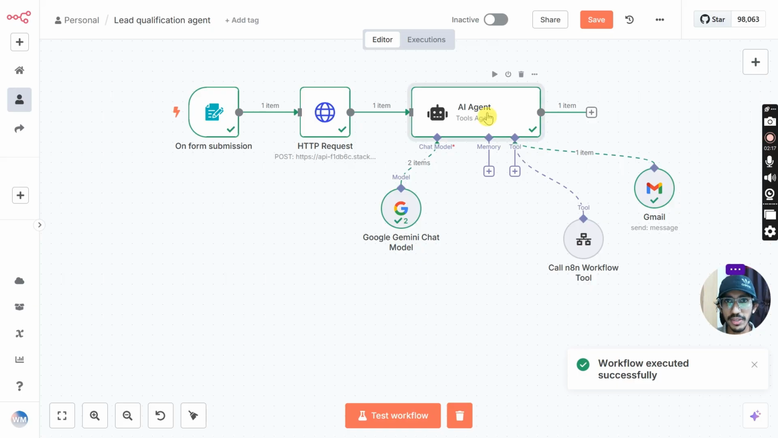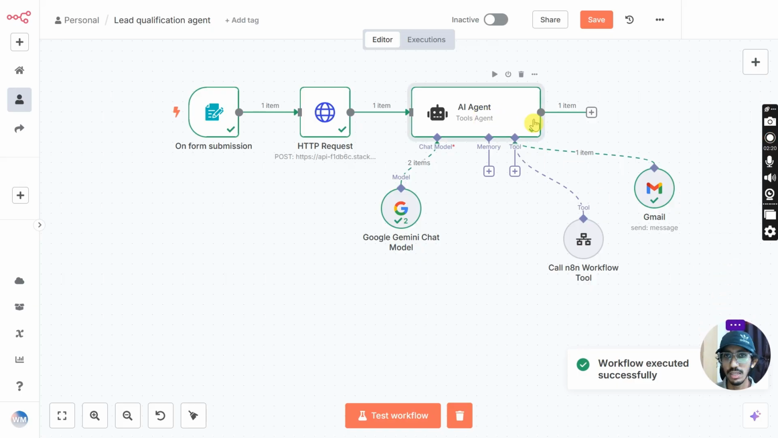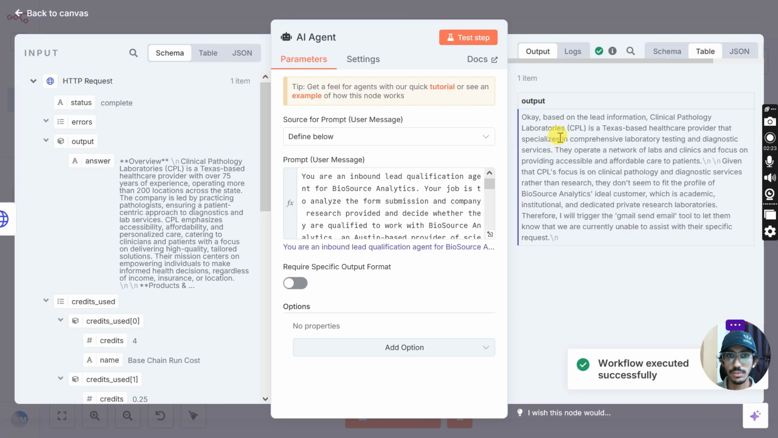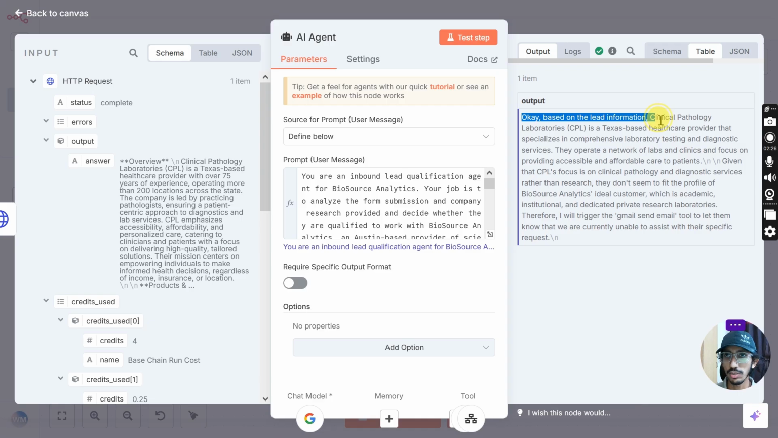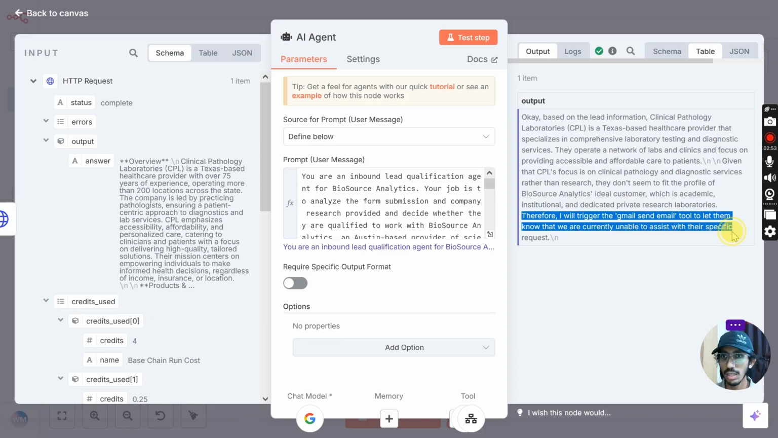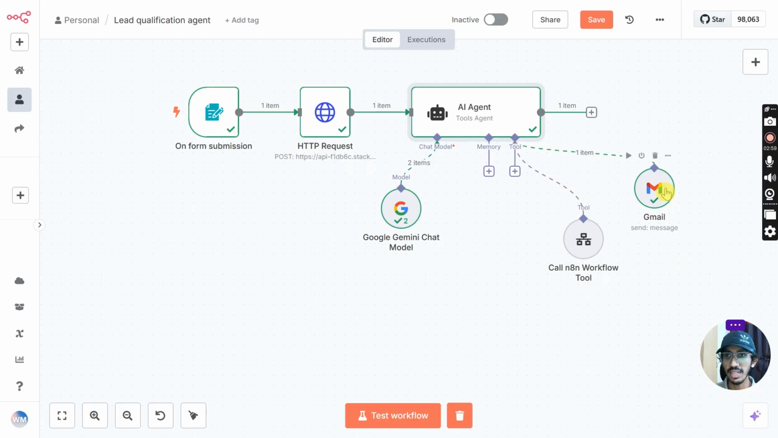So if we check the result of our AI agent, let's see what it's saying. Okay, based on the lead information, Clinical Pathology Labs is a Texas-based healthcare provider that specializes in blah blah blah. Given that CPL's focus is on clinical pathology and diagnostic services rather than research, they do not seem to fit the profile of BioSource Analytics' ideal customer, which is academic, institutional, and dedicated private research labs. Therefore, I will trigger the Gmail send email tool to let them know that we are currently unable to assist with their specific request. Nice. The AI agent worked just perfectly fine, and it used the Gmail tool.